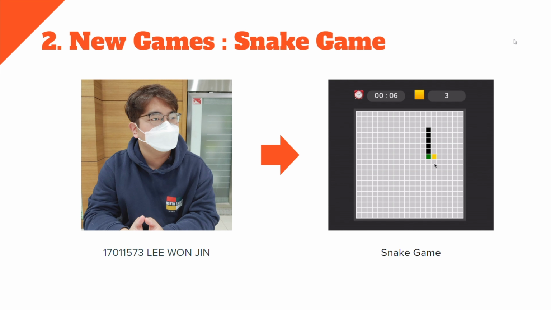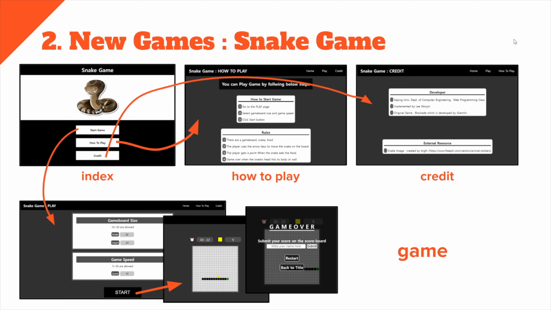Hello, my name is Iwonjin, and my new game is Snake Game. Snake Game has the snake, food, and game board. These are the game pages: index, how to play, credit, and game. In the index page, you can go to how to play, credit and game. When you go to the game page, you can first see the config screen. You should set the game board size and game speed, and then you can play the game. After playing the game, you can send the scoring data to the ranking system.